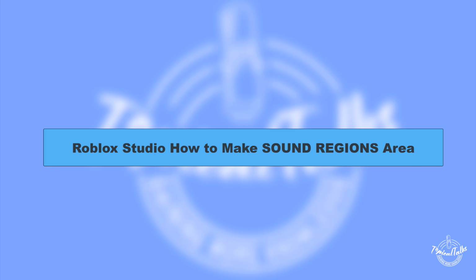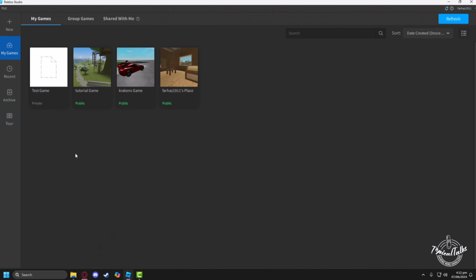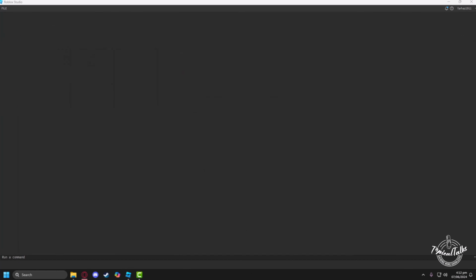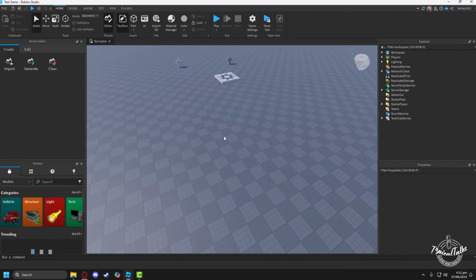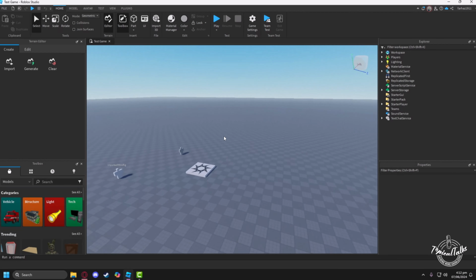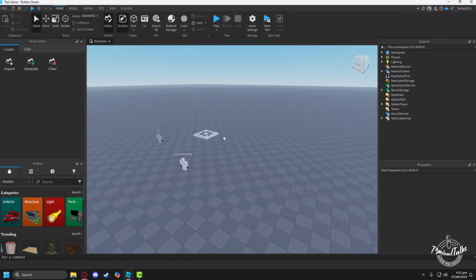And in this video, we will learn how to make sound regions area in your Roblox Studios game. So firstly open up Roblox, then head to My Games. From here open the game you want to add your sound regions into. And now let the game load first. So now the game I'll add sound regions in has been loaded.